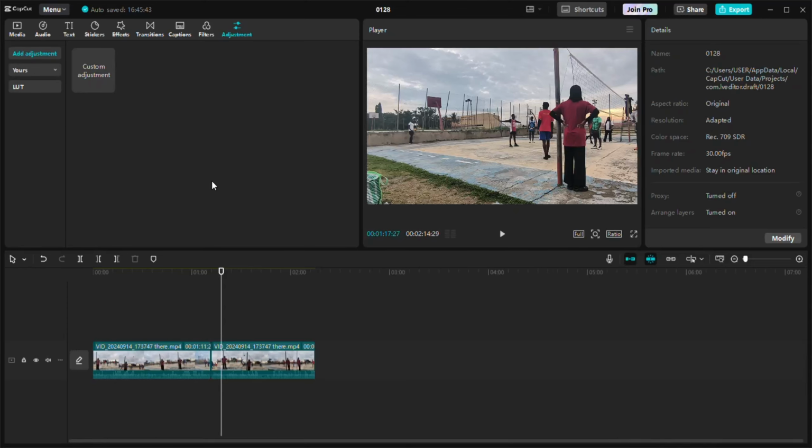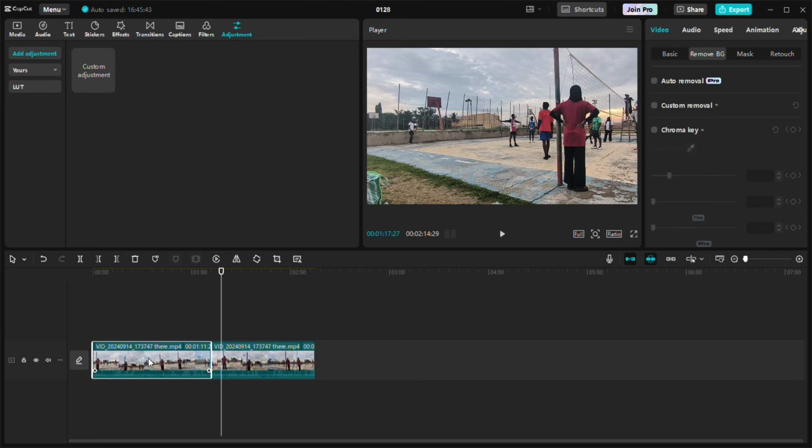Want your videos to look more cinematic in CapCut? Today, I will show you a fast color grade using one filter and one adjustment layer.